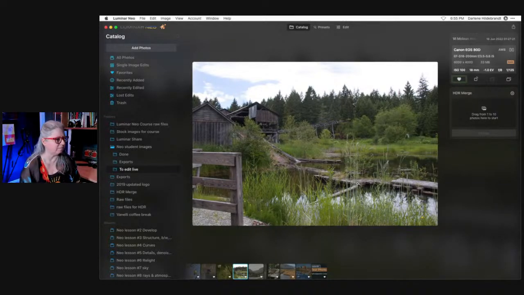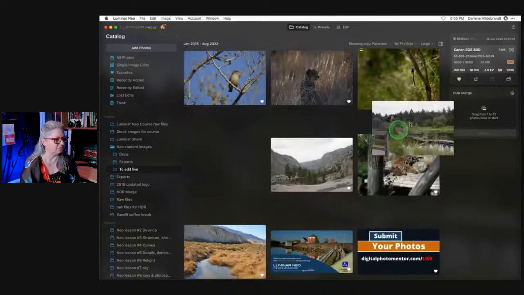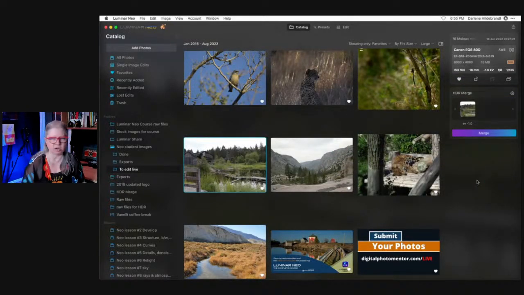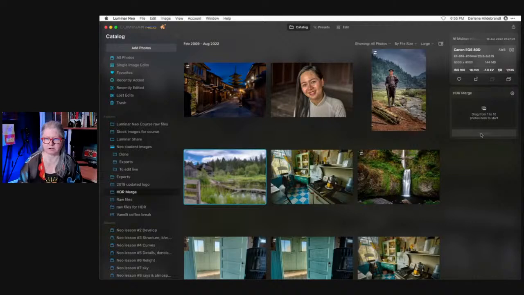I think I did. But what I want to do is I just want to drag this into the HDR Merge box, right? And you can merge just one image, okay? So when I click on merge, it does its thing. And in my tests, I came out with the conclusion, if you will, that if you have an image that is really high contrast, like this one, it actually does a really nice job.